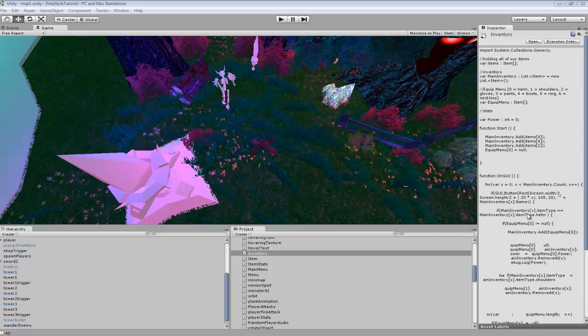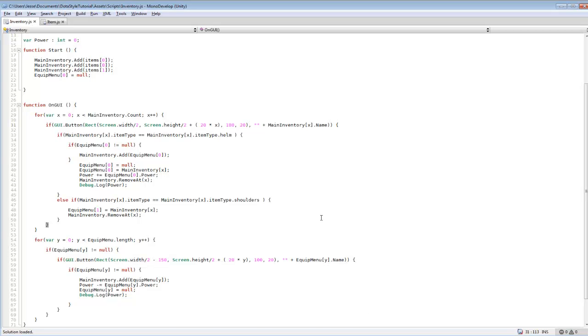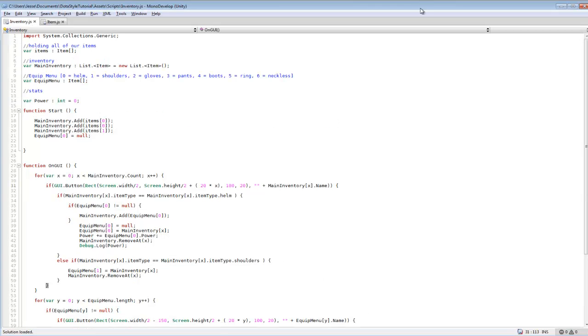Hey guys, welcome to part 7 of the Advanced Inventory tutorial. In this one we're going to be learning how to display the elements from our classes, so the different stats and whatnot. So when we hover over the item itself, it'll display on screen, and we can do that rather easily through a GUI label and using GUI content. So we'll just jump into our code and I'll show you guys exactly how to edit it so we can do that.